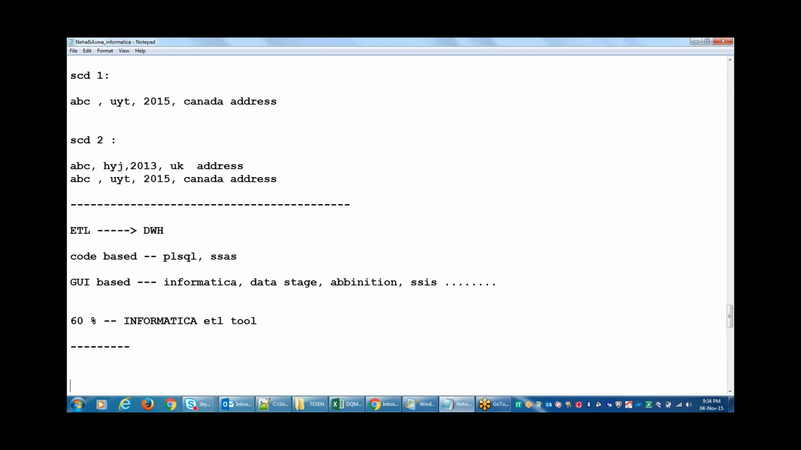With the help of ETL, we do the data acquisition process. Acquisition is nothing but extraction, transformation, and then loading. With the help of Informatica, we can do the ETL process. It helps to load the data into the data warehouse, right?